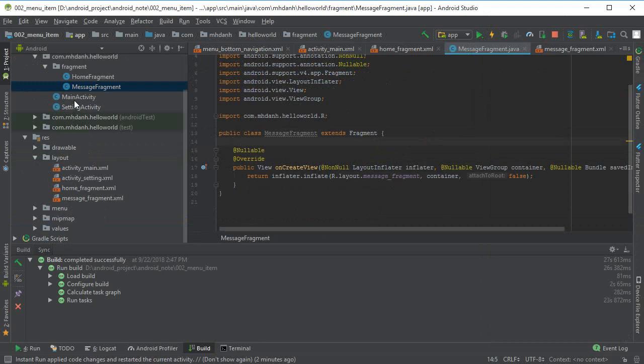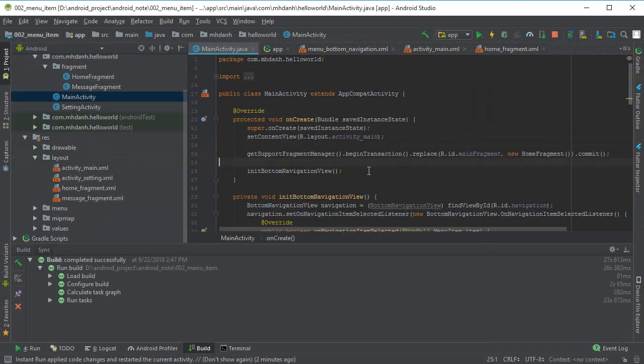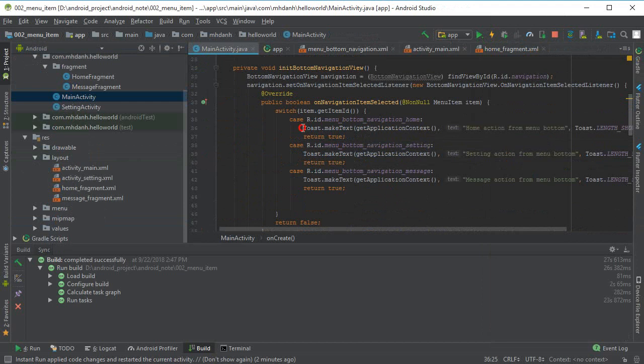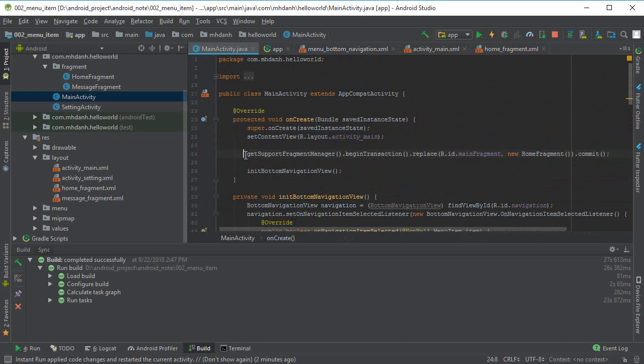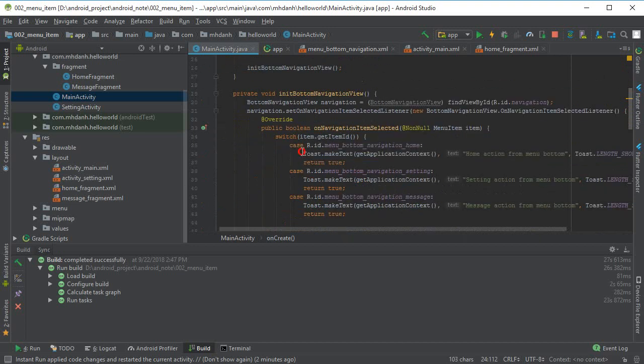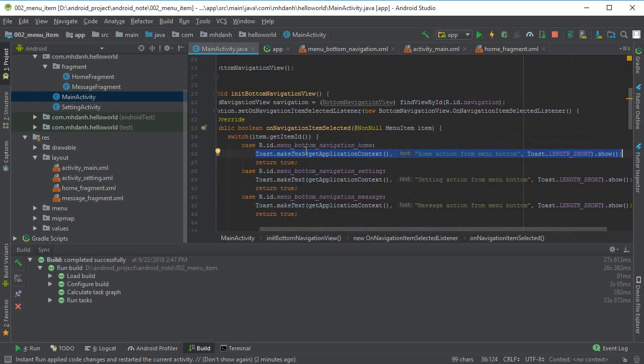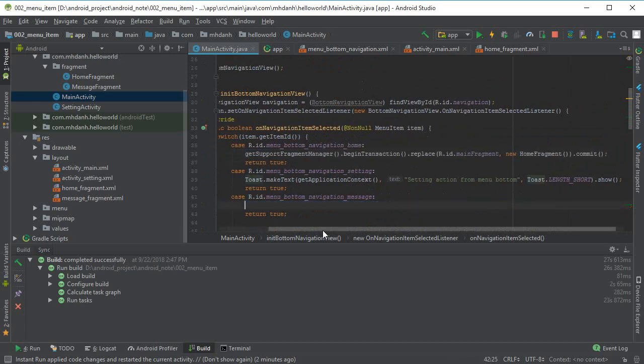Okay, now we go back to the main activity. We will change the action for each item. In this case, we will call the fragment in home. For example, I will replace this message, or we also keep them there for testing purpose, no problem. In this case, it will be replaced by message. Okay, and for the setting, I will move to the setting page by using the intent.